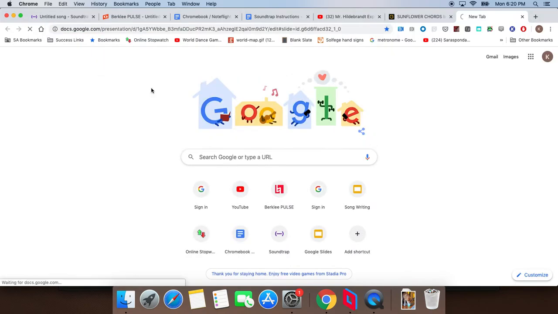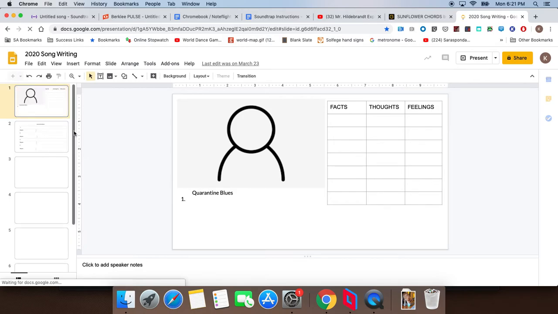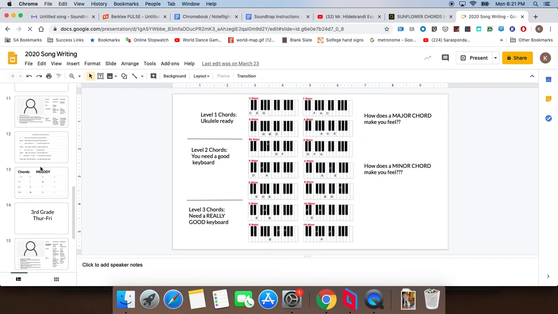You will have in your folder the songwriting worksheets that we've been working on. And in that songwriting worksheet, you should see the chord sheet that we've been using to help us figure out what chords have what notes. It should look like this. So, what chords are we looking for? D major, right there. D, F sharp, A.